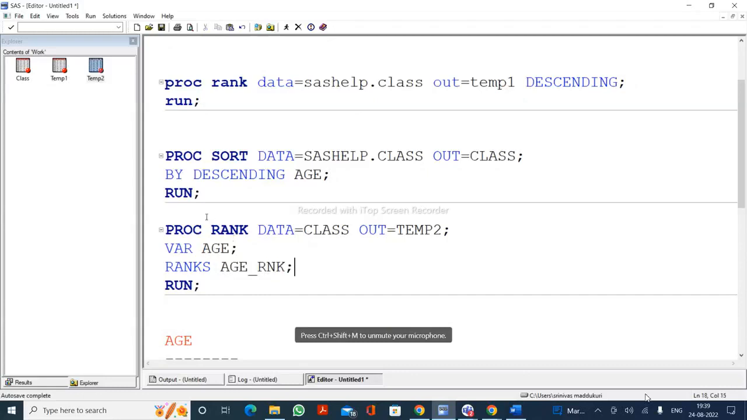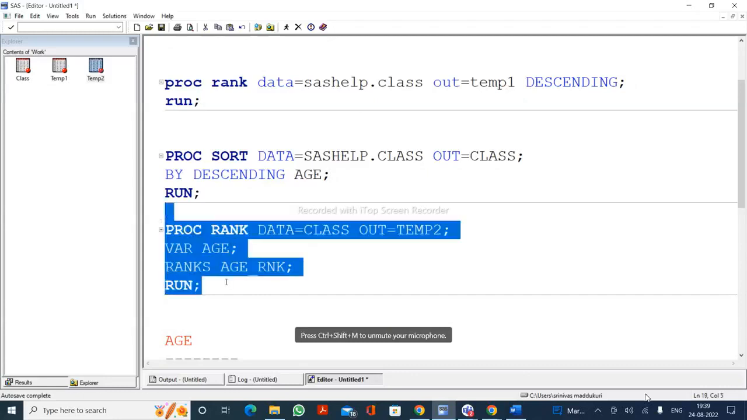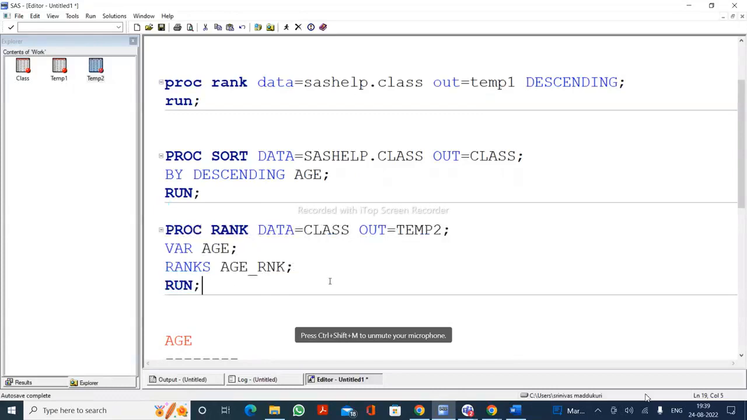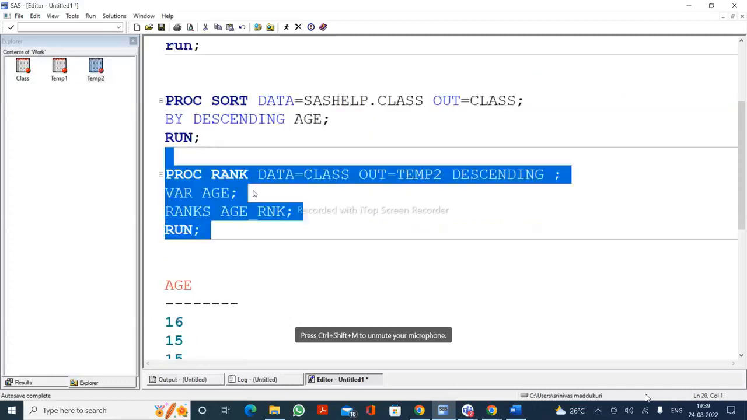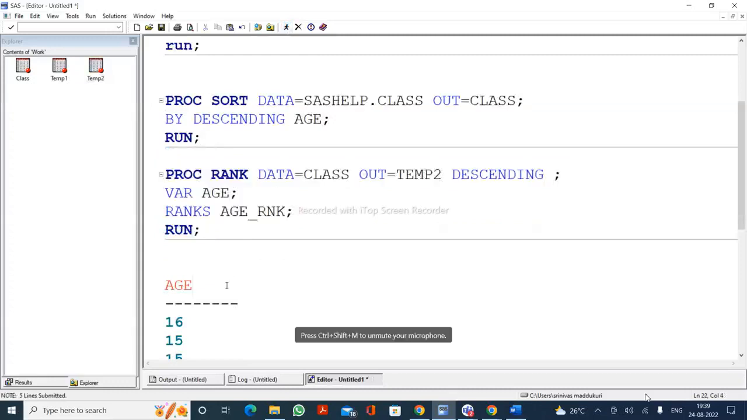But I told you, by default, proc rank is going to calculate ranks in which order? Ascending order. The lowest value will get the first rank. But I want a descending order. Now, what should I write? I am going to specify descending. Now, the highest age will get the first rank. By default, what is the ranking system that we have? The mean ranking system, right? So this is the mean ranking.